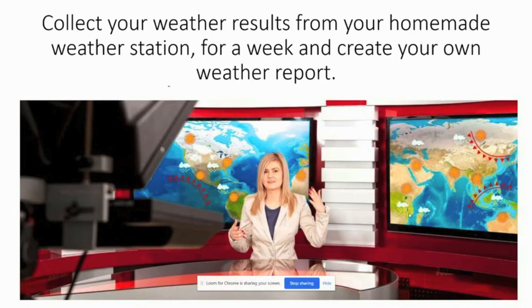And what you can do with these measurements, when you collect your weather results from your homemade weather station for a week, is create your own weather report.